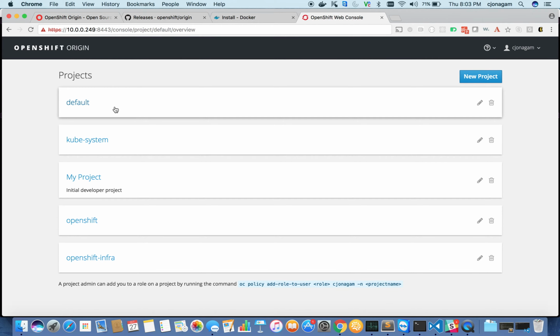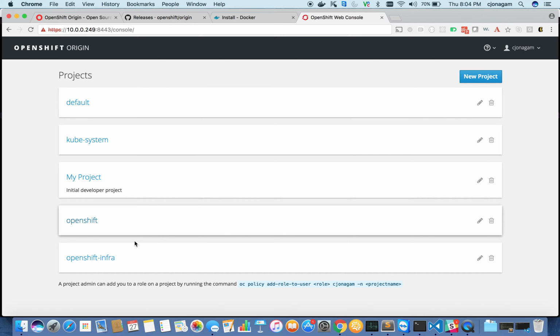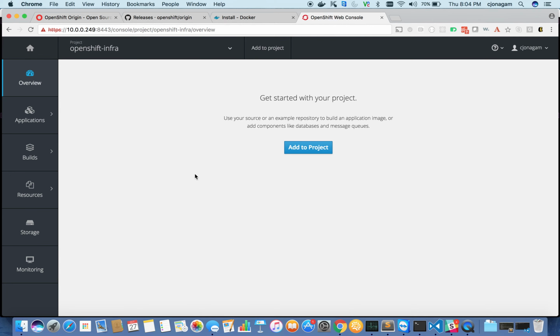Let's go and take a look at the default namespace. The default namespace runs very important components of OpenShift. That's the inbuilt Docker registry, and also the HAProxy router, which is used for exposing the applications outside of the OpenShift cluster. It also has a Kubernetes service inside, but this default namespace holds the important pieces like registry and router. And if you have started your cluster with metrics, you are going to see some components in this openshift-infra namespace.